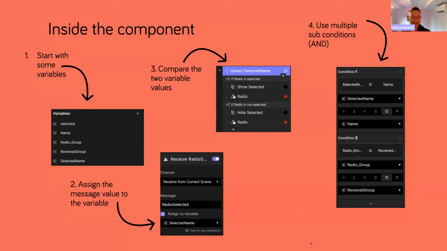A lot going on the inside, again, but like all good components, we always start with variables. So there's a number of variables here, a number of things going on. You can see the name variable here and the radio group variable, they're the two override variables. They're the two initial values I'm getting. As soon as I get a message that I'm receiving from the scene, I'm assigning that value to the variable.